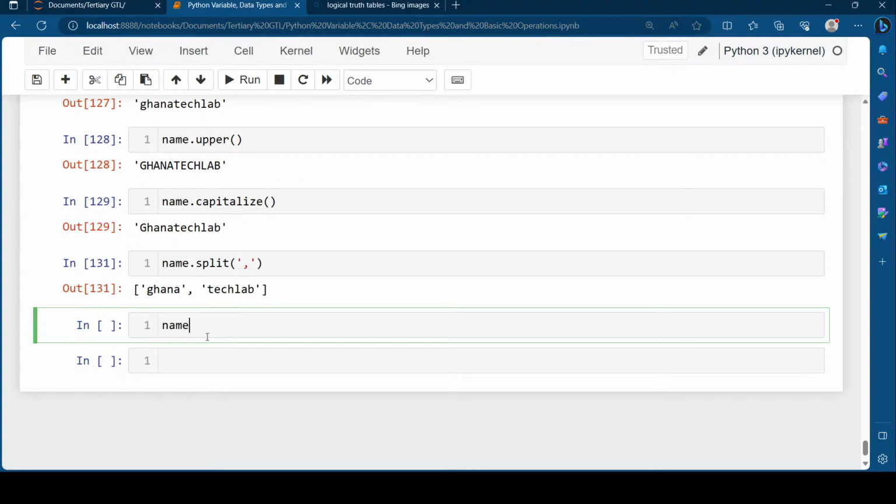Now let's look at how to access the letters in the name. If you want to access any of them, Python has what we call indexing, right? So at index 0, what is there? At index 1, what is there? At index 2, what is there? At index 3.